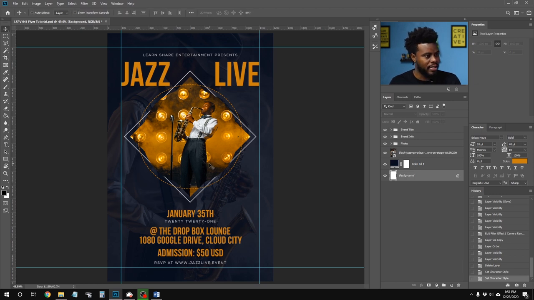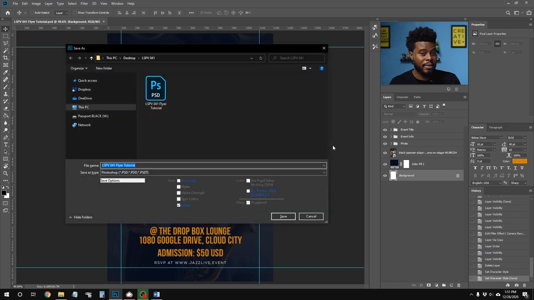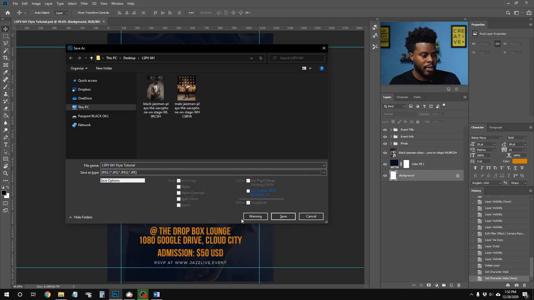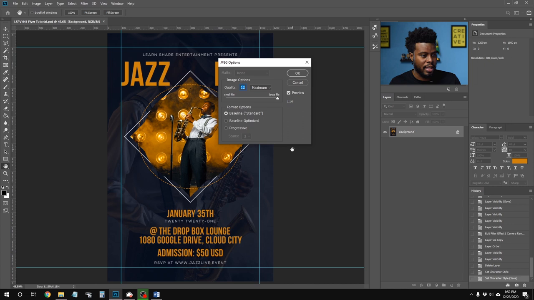Let me save it, Control and S, so we don't lose anything we did. And then let's do Control Shift and S to save it as a file type that we can send to the printers or we can post on Instagram, right? And let's just go right here to save as type. And let's just click this drop down and select JPEG. And we can just save our image and then always leave the quality at maximum, right? Okay.